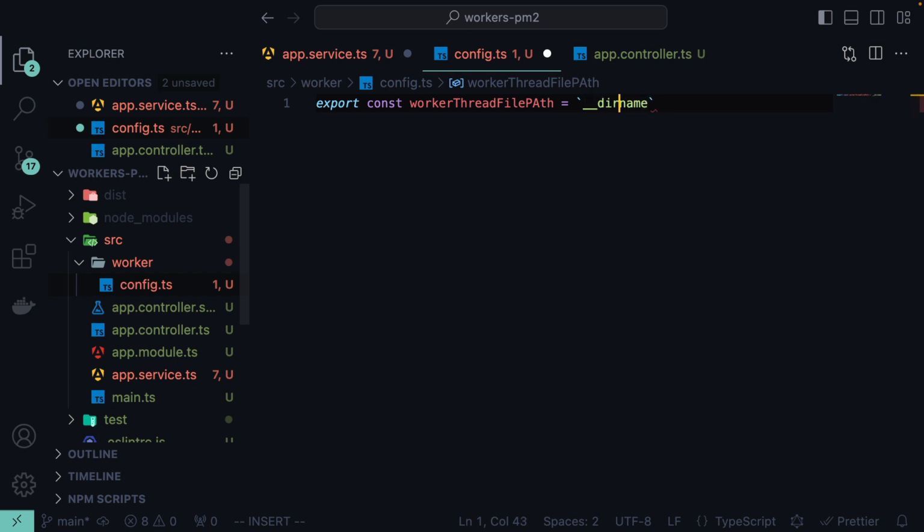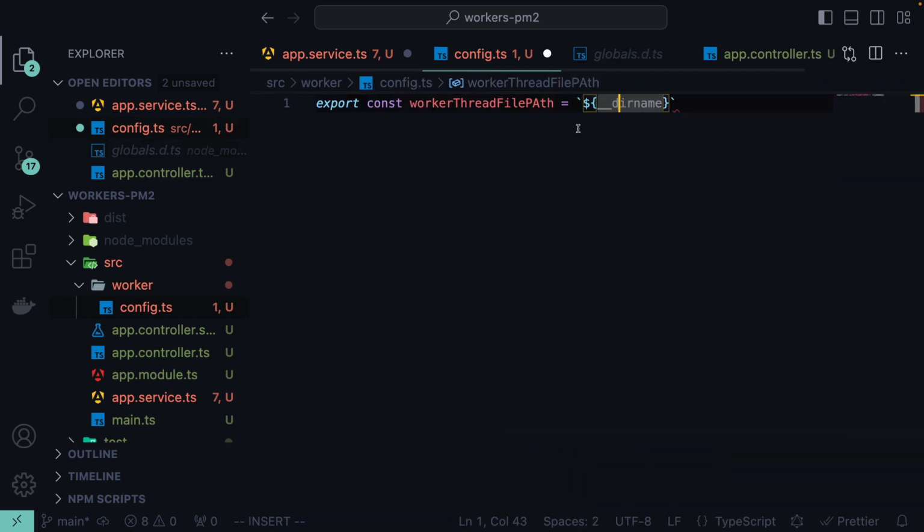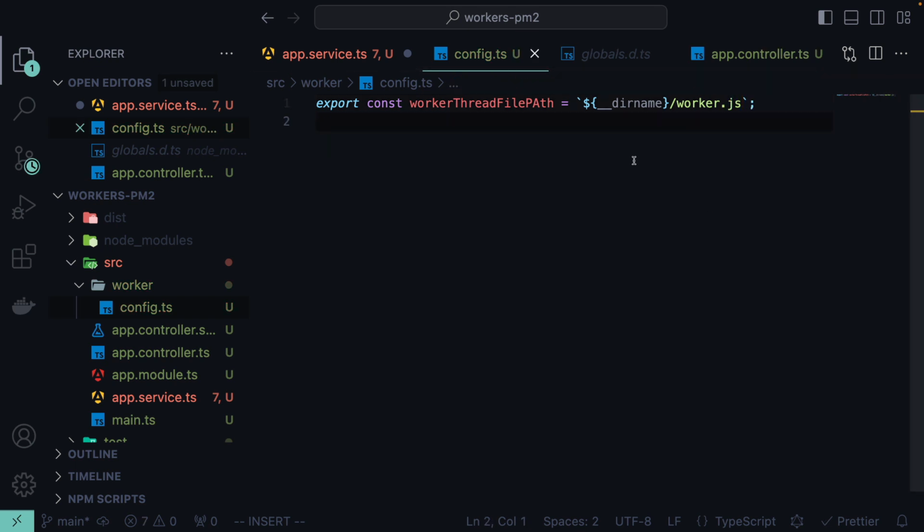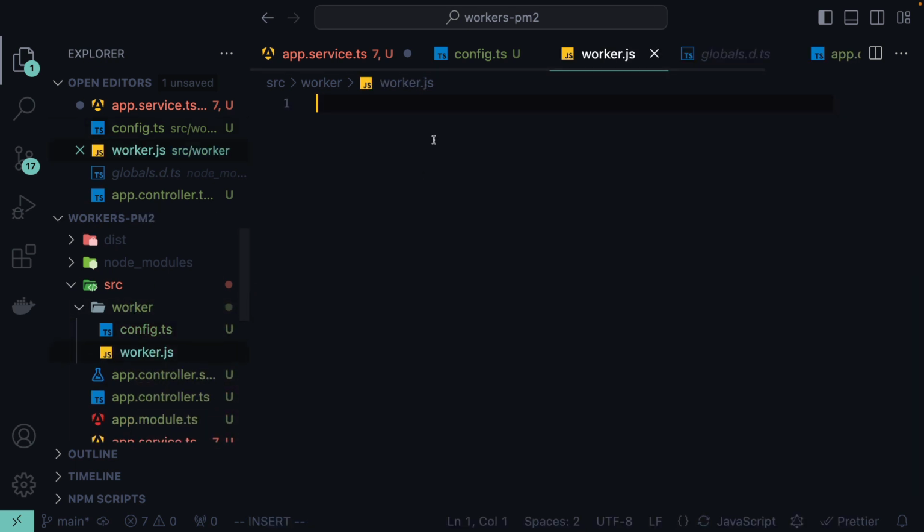So let's wrap this in a template literal and actually escape the current directory name. So this is a special keyword that we can use in Node to get the actual directory name that we're in. And now that we're in this folder, we're simply going to target worker.js. And this is going to be the JavaScript file we're going to manually create to host our worker logic. So let's create this file now. We're going to create this worker.js.